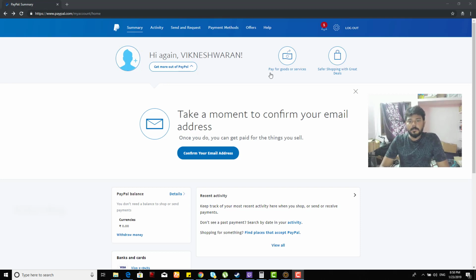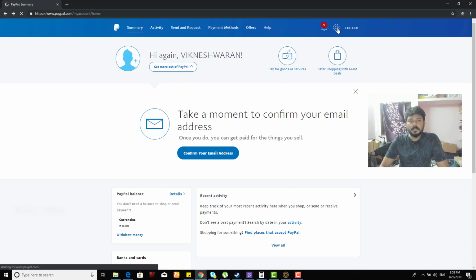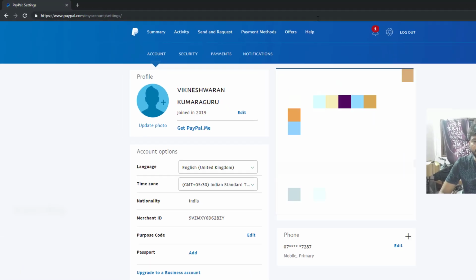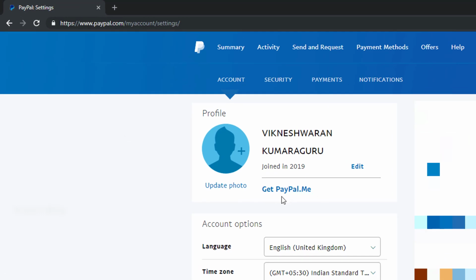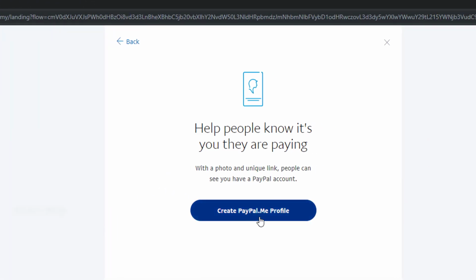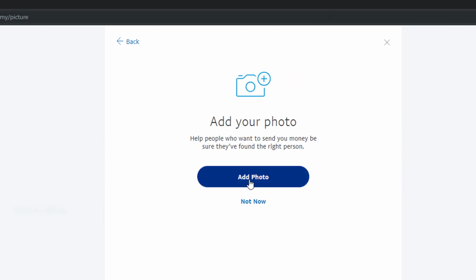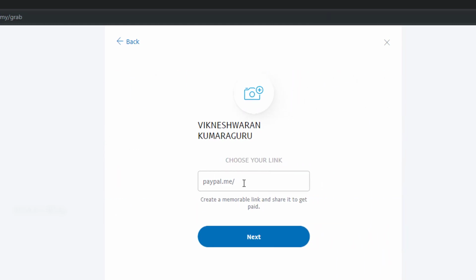So paypal.me, right? This is the home page of my PayPal account, and click the settings, right? The gear icon, just click this. Once you click this, you can get paypal.me. So I'm just going to click this. Create paypal.me profile, add photo. Right now I'm not going to add it.